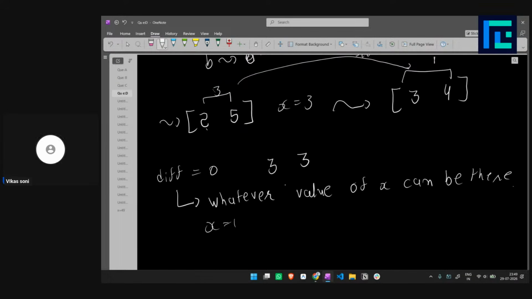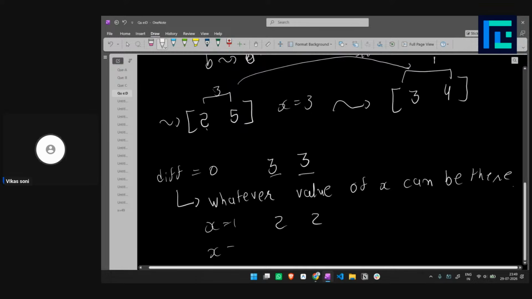Let's say x is equal to 1. Then this will be reduced by 1 and this will be reduced by 1, so both will be 2, 2. Let's say x is equal to 5. Both will be incremented by 1, so this will be 4, 4. Still they are the same, right? So we don't care about the same values.